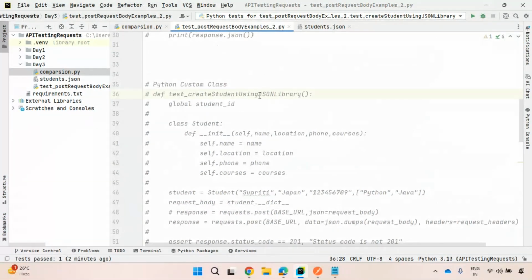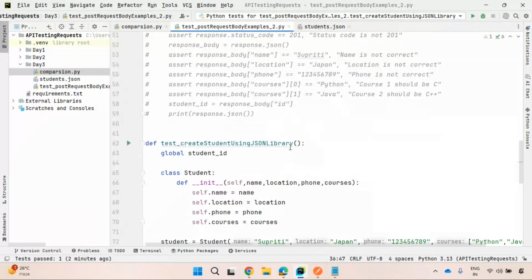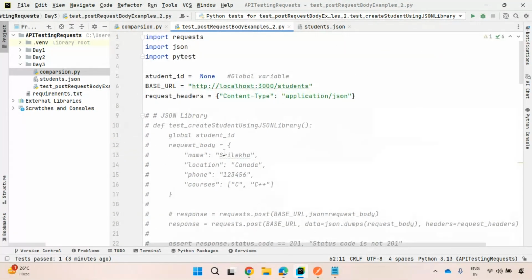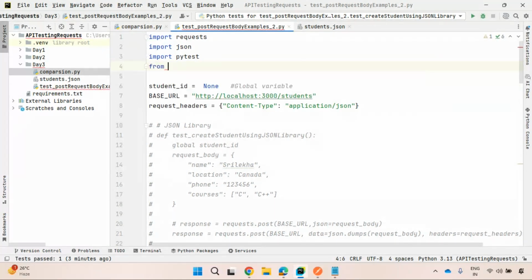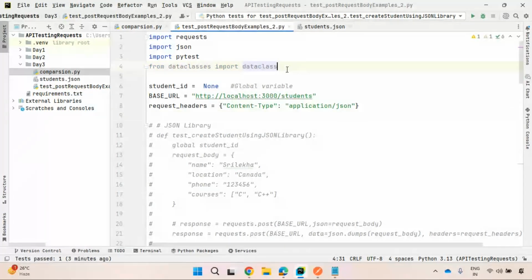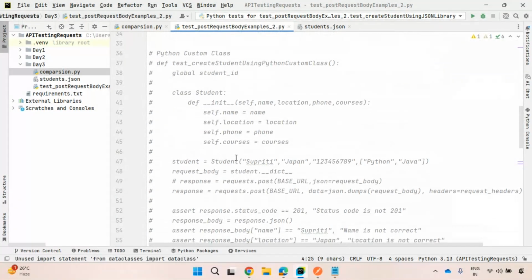So this is Python custom class. This is data class, right? Data class. And you need to import this data class. So how you can import: from dataclasses, right? So this is the module you need to import, the data class function. This data class function, which you can pass as a decorator above the class, right? So I'll create a class.